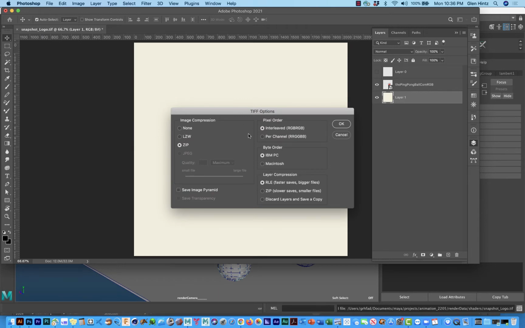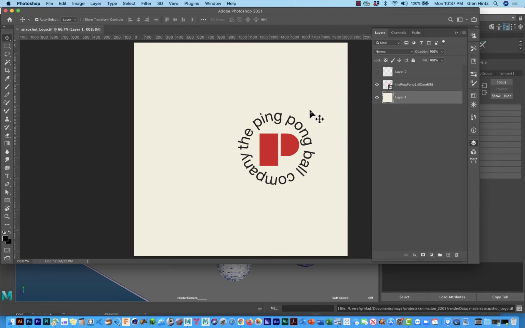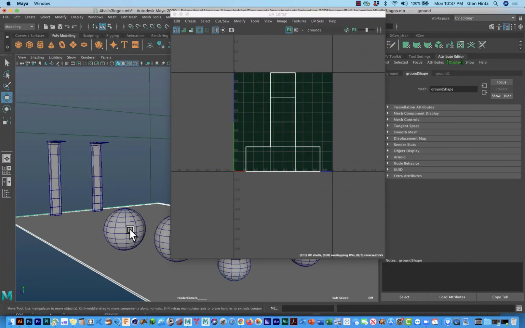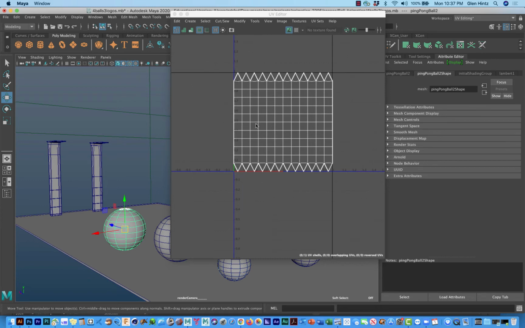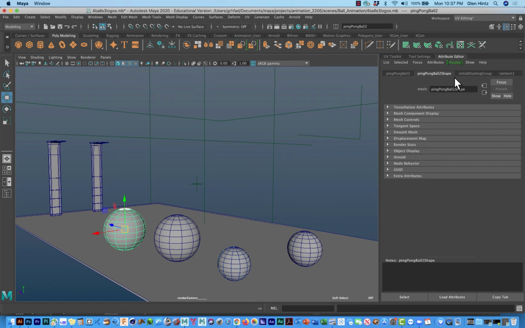Now these are all options based on the TIFF format. I don't want to compress this at all. I can leave the rest of them pretty much where I want. I can do Mac or IBM, seems to work fine. So I'm going to say OK. It's going to tell me, including the layers, I'll make it bigger. I'm going to say OK. And like I said, we could probably best use a JPEG since we're doing a moving object.